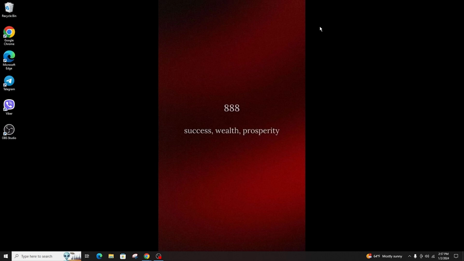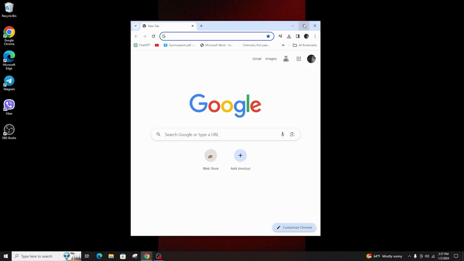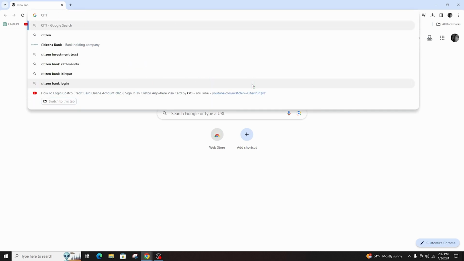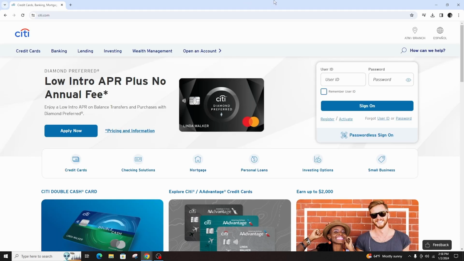Today I'm going to teach you how you can log into your Costco credit card online account. So first of all, open your browser and type citibank.com. You'll be redirected to its official homepage, and here on the right side of your display, you can clearly see the sign in option. Here, enter your username and your password.